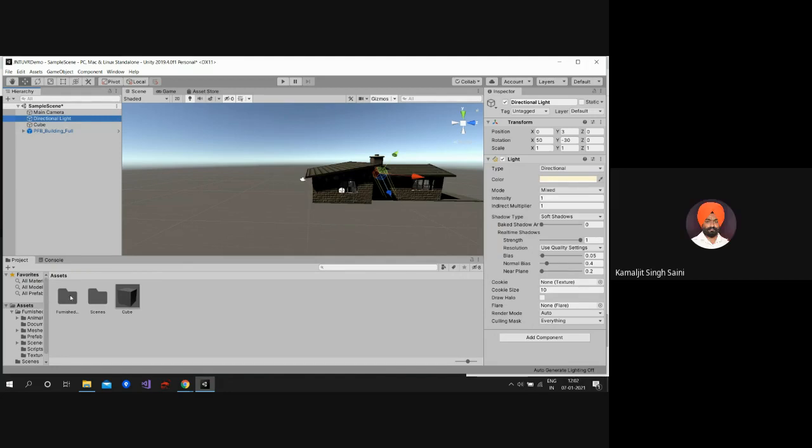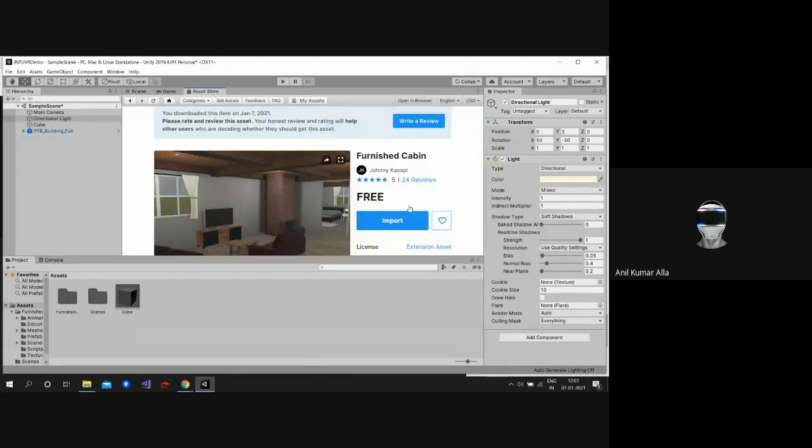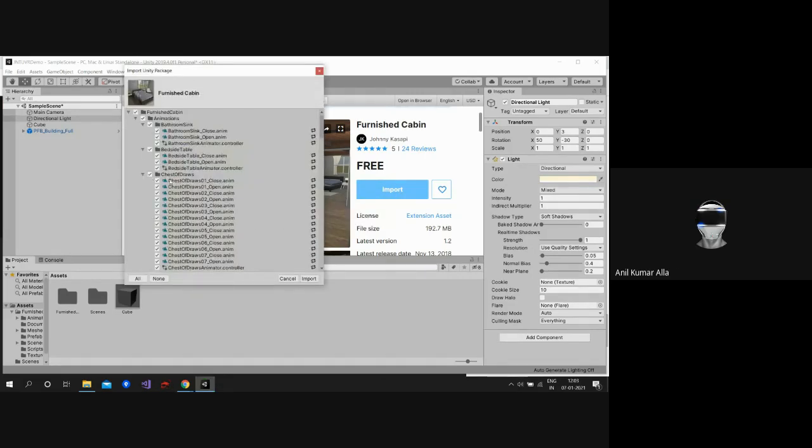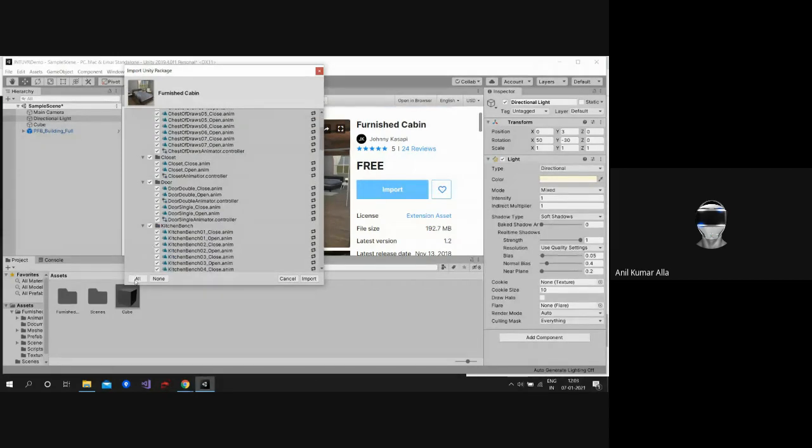No, it's not there. It's not there means it's not imported. So in your asset store, if you click on this furnished cabin, you'll have this option, import. Yeah, that's what I'm clicking on. See, when you click on this import button, we got it. Once you click on this, then it will start. So this is how you get it. Once you select all, click on all and click on import again. It will start importing.